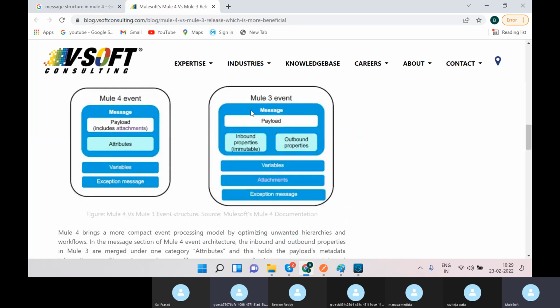So this is the Mule 3 message structure. Here you can see this is the message. In Mule 3 we have the payload and we have inbound properties and outbound properties. But in Mule 4 we have only two parts, payload and attributes. Instead of attributes, in Mule 3 they used inbound properties and outbound properties. In Mule 4 they removed the inbound and outbound properties concept and simply introduced attributes. So they have simplified the message architecture in Mule 4.